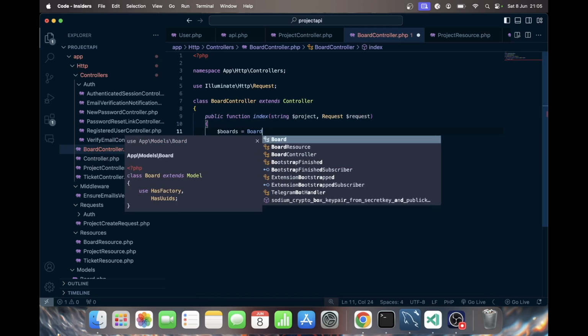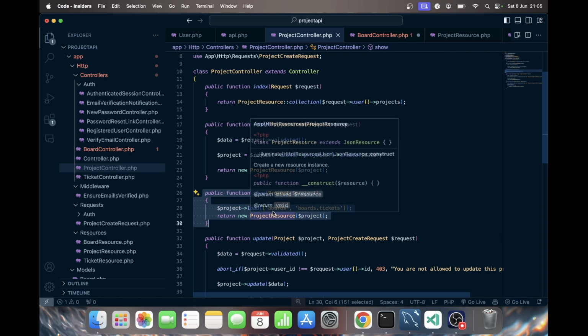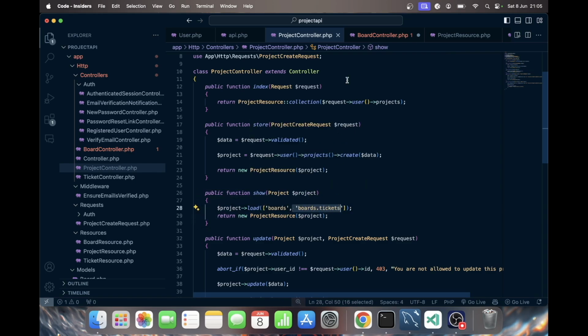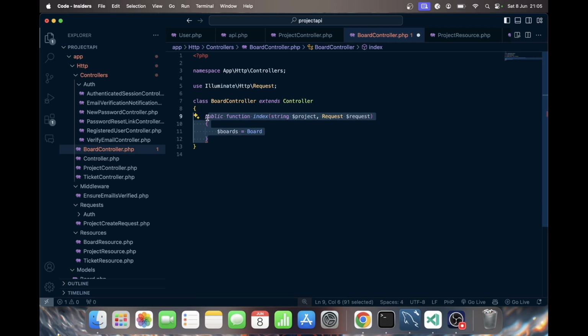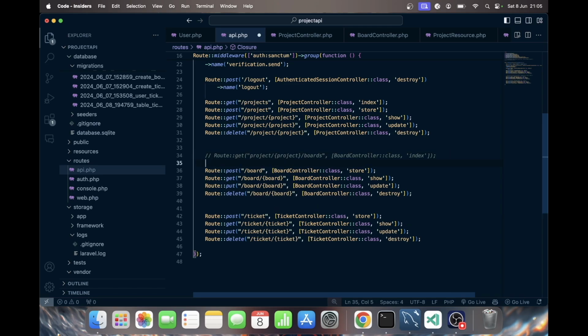Sorry. Board. I think I don't need this route really, because I could use this one over here. When I get the project details, I'm getting the boards and the tickets associated with it. So most probably this is like a duplicate thing. So I'll just comment this part. If needed in the future, we can add it. So I'll just go straight to the adding a new board.